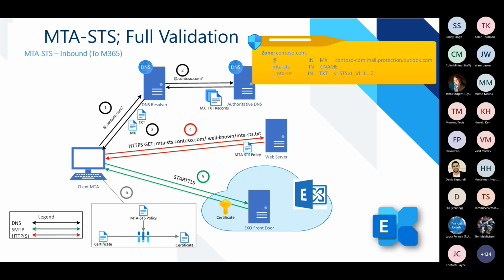So there's a lot going on in this slide, and I want to step back and look at the architecture first. We see a client on the left. This is someone trying to send to Contoso.com. Contoso.com is an Exchange Online customer. They send, we manage email for them.